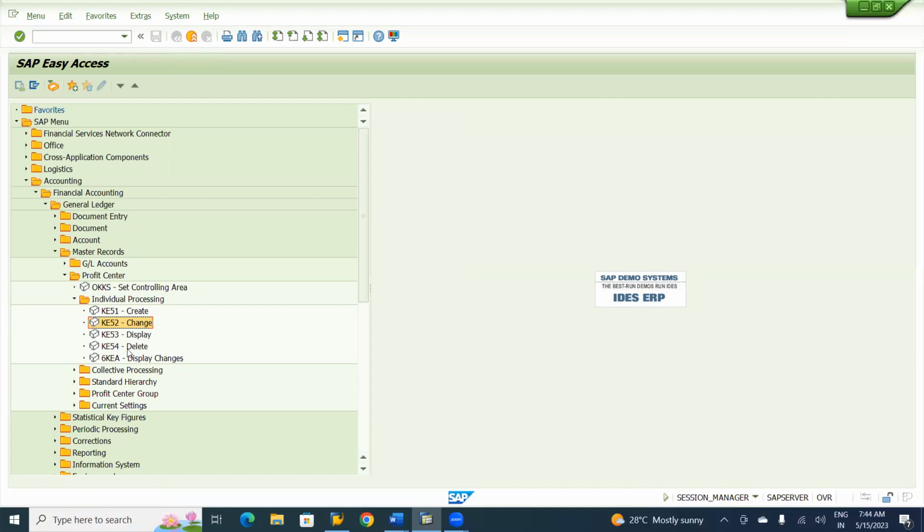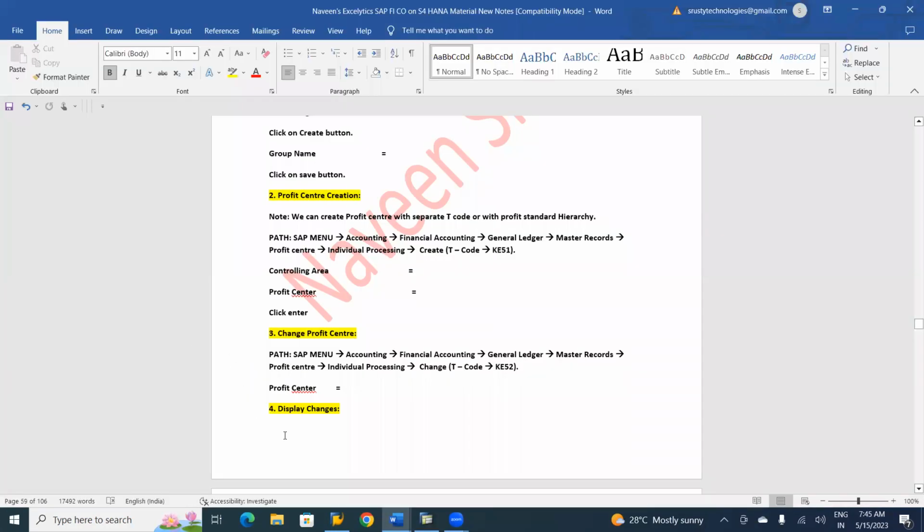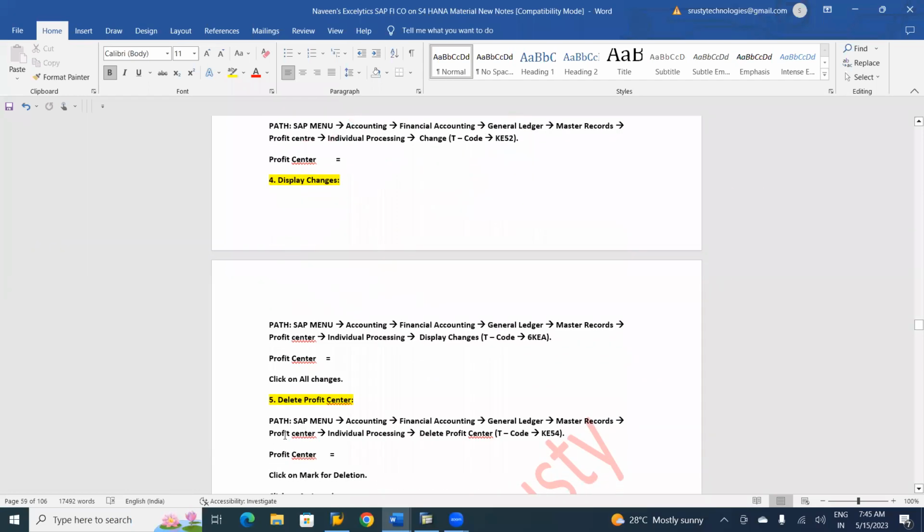Okay. Next one, display. Display changes. Path same as above.